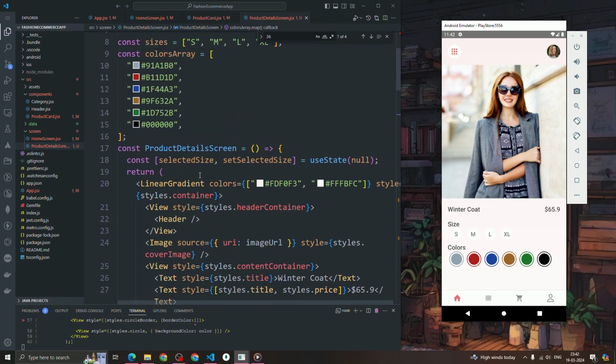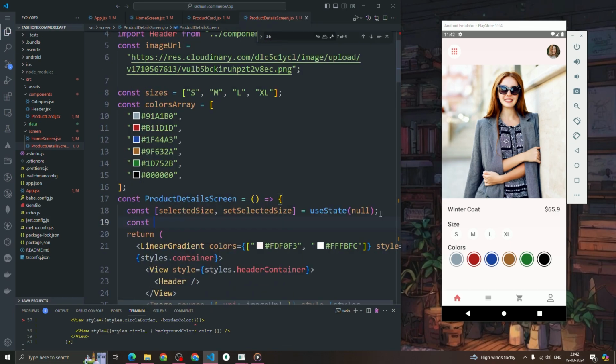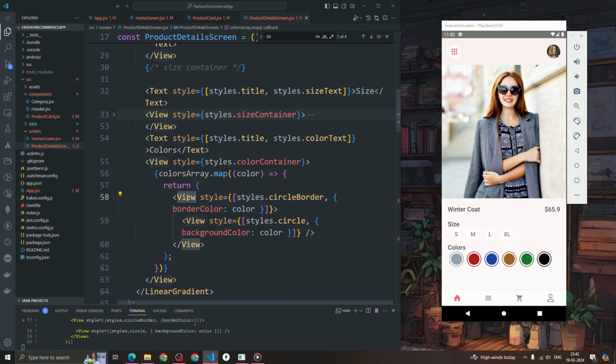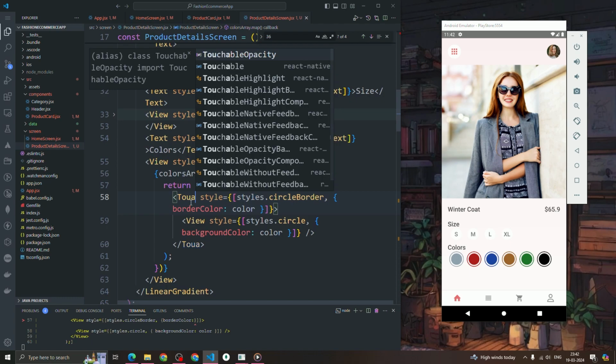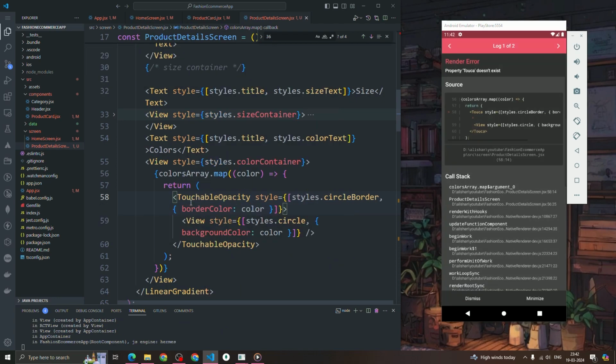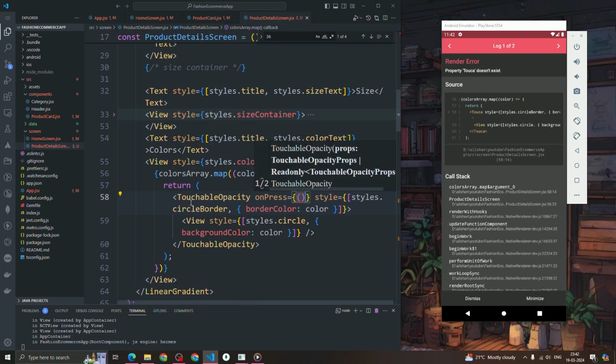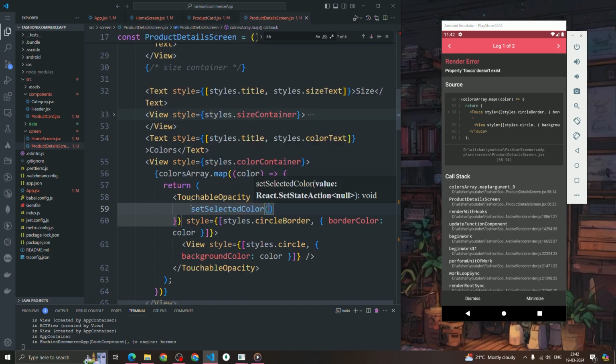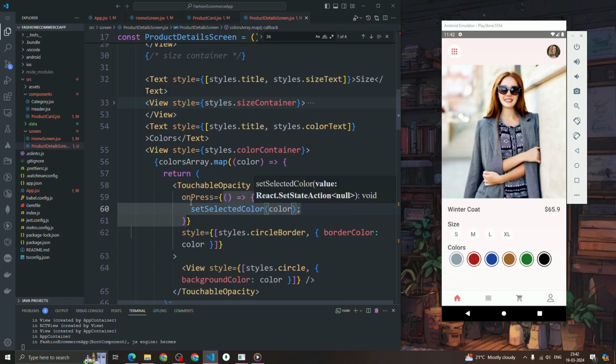Now what I'm supposed to do basically, we're gonna have a const selected color, set selected color, and by default it's gonna be null. Okay, now whenever the user clicks on any color, that color gets selected. So let's add a touchable opacity, and we're gonna have an on press event. Here I'm gonna call this set selected color, and it's gonna be this new color.